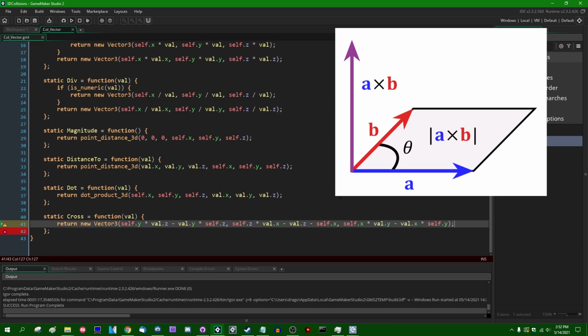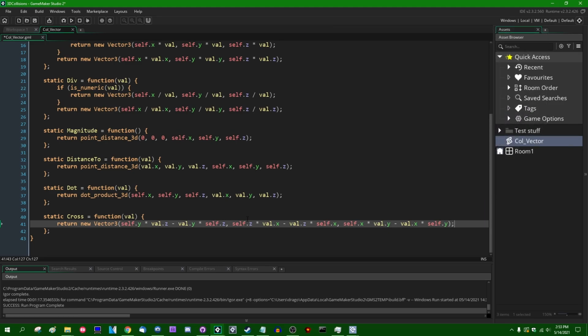Okay, did I get that right on the first try? Self.y times val.z minus val.y times self.z. You can sort of imagine these components crossing over each other. Self.z times val.x minus val.z times self.x. I did not get this right on the first try. And thirdly, self.x times val.y minus val.x times self.y. Okay, that looks like the cross product.